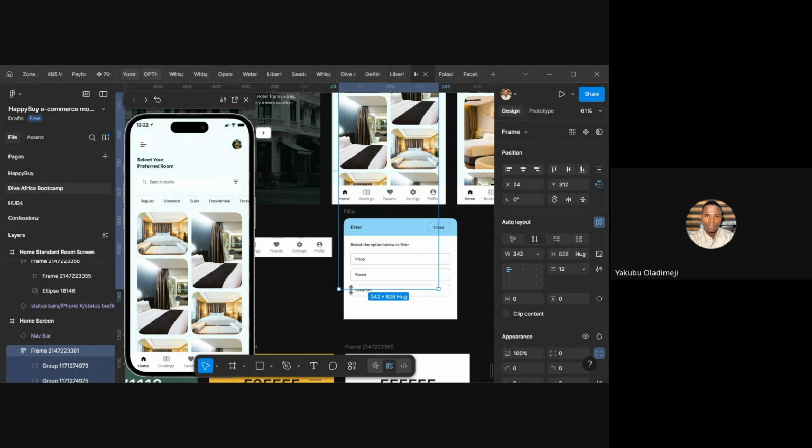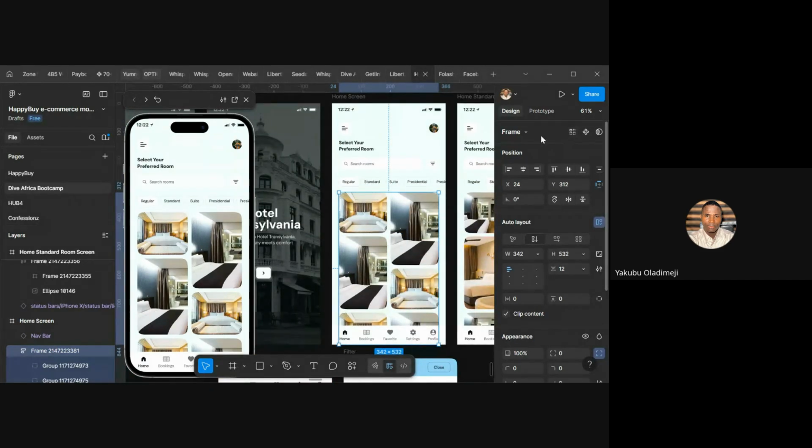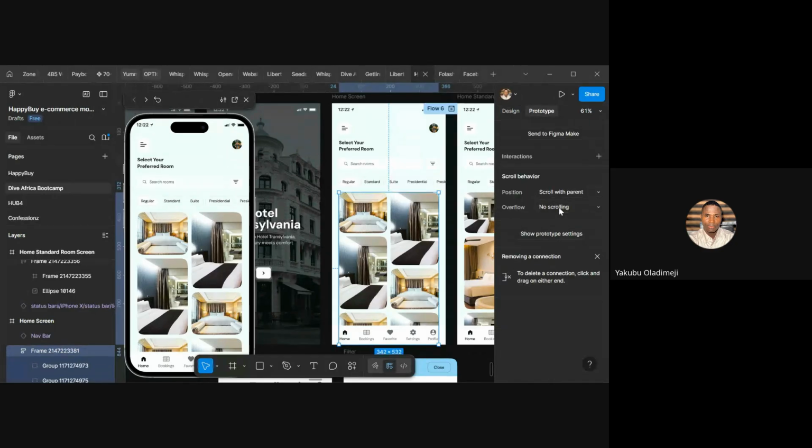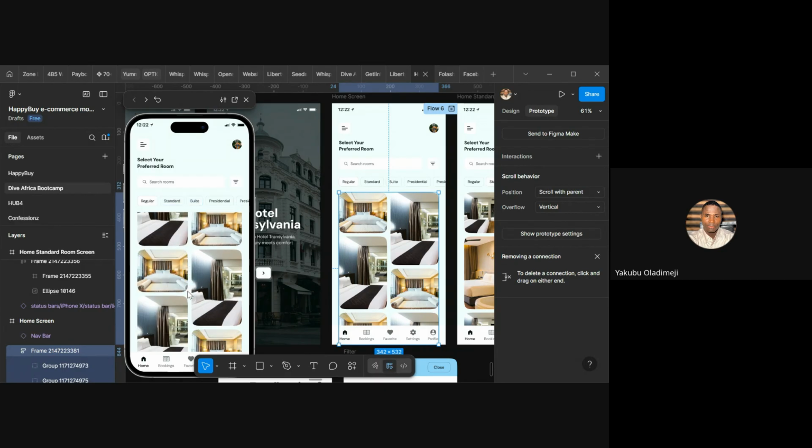All right. So we adjust the frame of our auto layout back to fit this frame, and we clip content. Once we clip content, we move back to our prototype. Then we'll do our vertical scrolling. So our vertical scrolling is ready. Let's see if it works. Okay, it works, right?